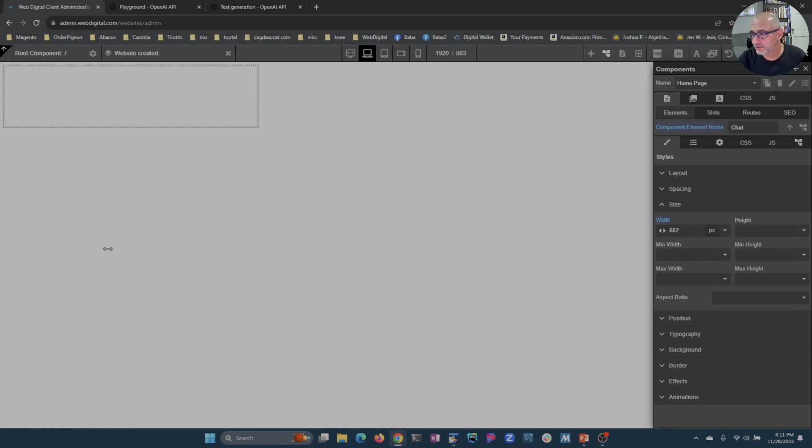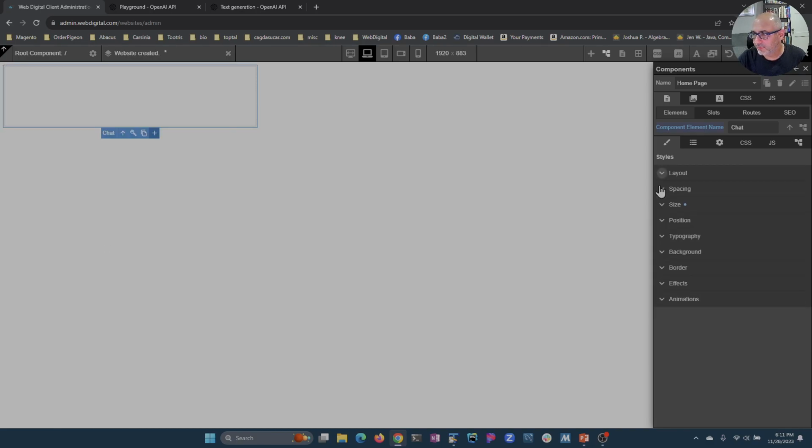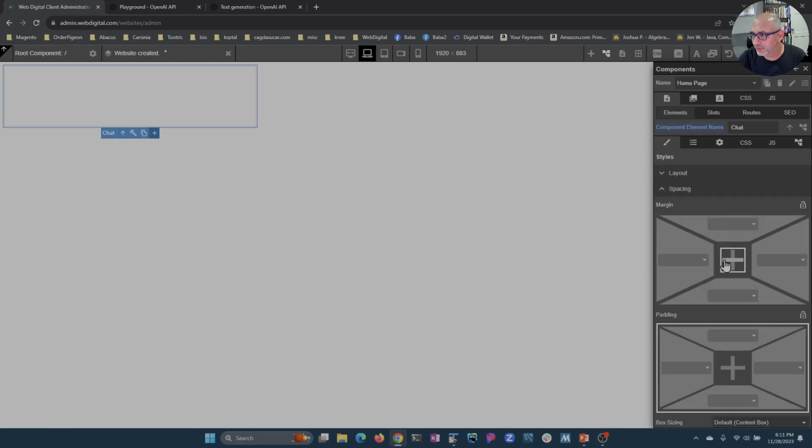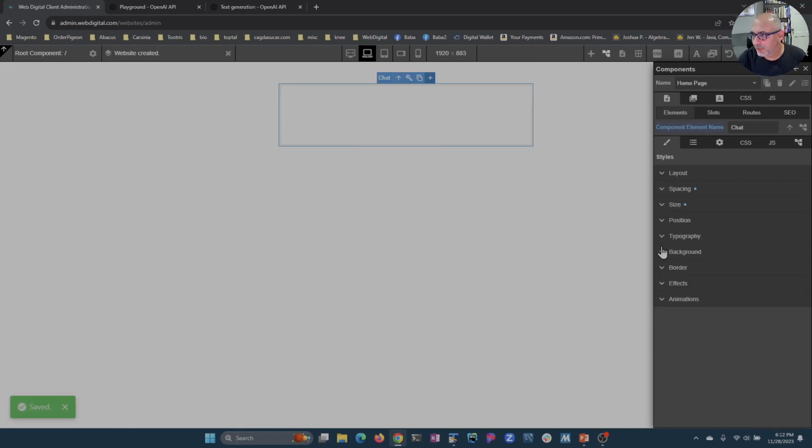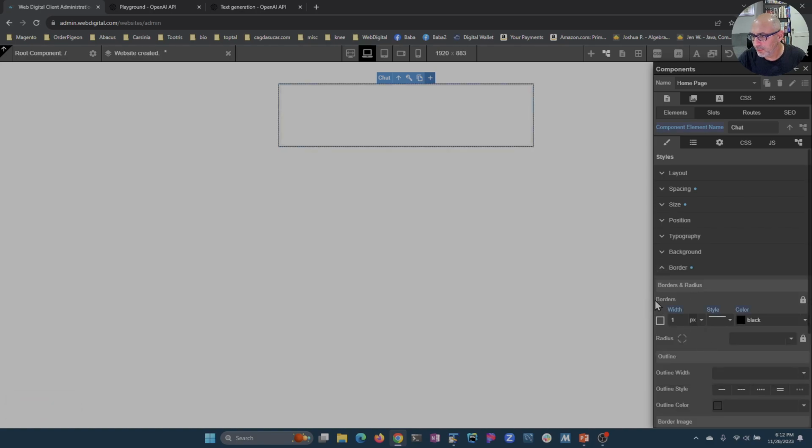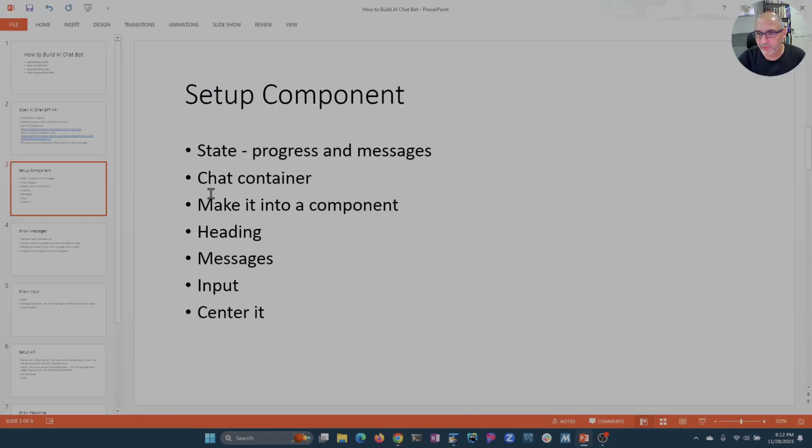Yeah, maybe about 600 pixels. And then height is going to be dynamic. And then we can set up the spacing. Let's do margins auto on the sides, and then a little bit of top margin. All right. And maybe we add a little border. All right, so this is our main chat window that we centered.